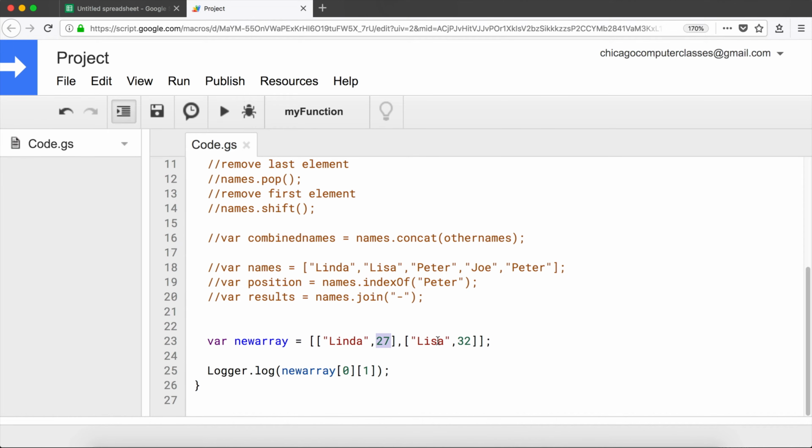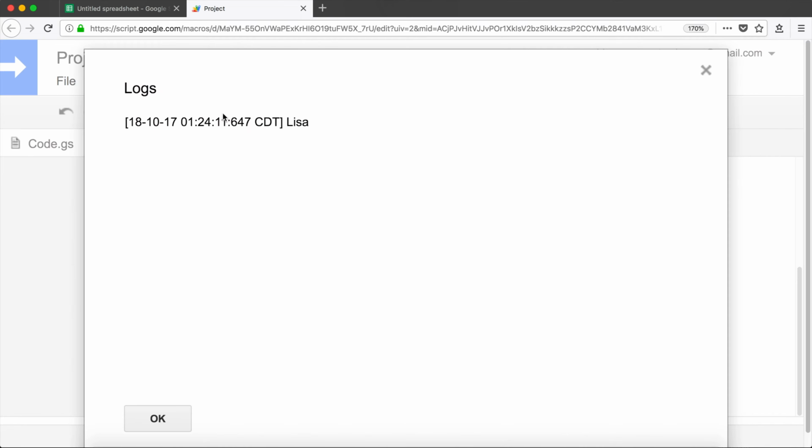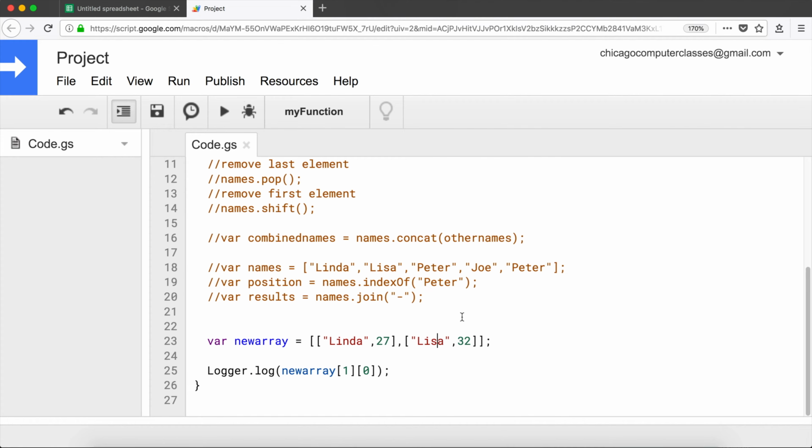Now if we wanted to get Lisa's name, that would be, if we look inside of this array, this is the first one, which is 0, this is the second one, which is 1. So I'm gonna do 1 and then 0, because inside of this array the first thing is the name. So 1, 0 would give us the name, 1, 1 would give us the age. So if I look at this, and by the way, you can get this log by pressing Command Enter or Control Enter. So that gives me Lisa.